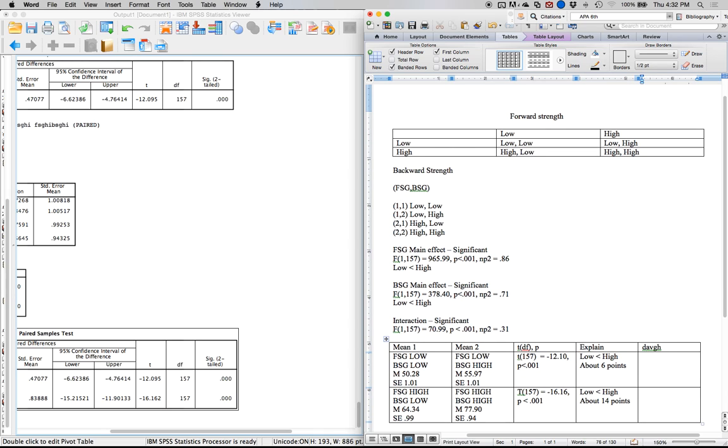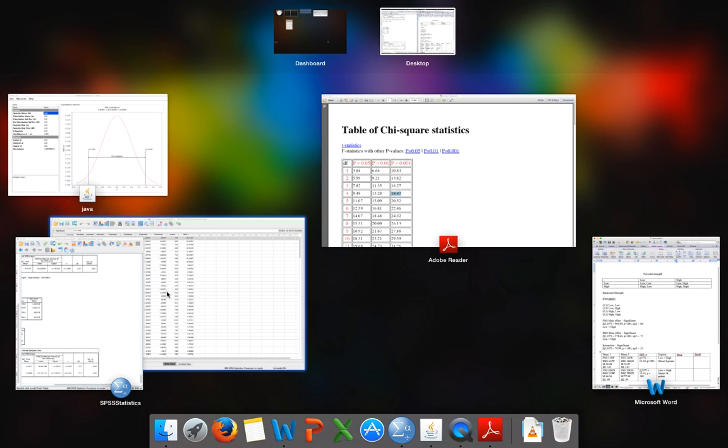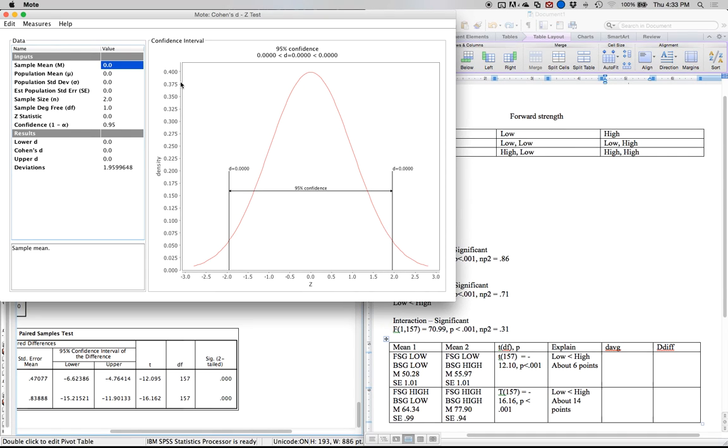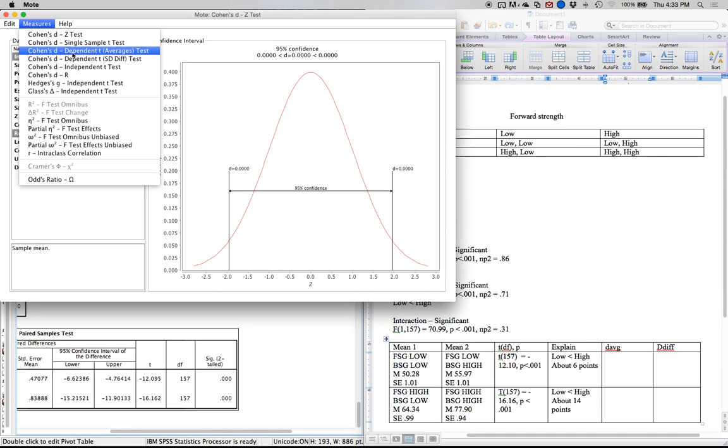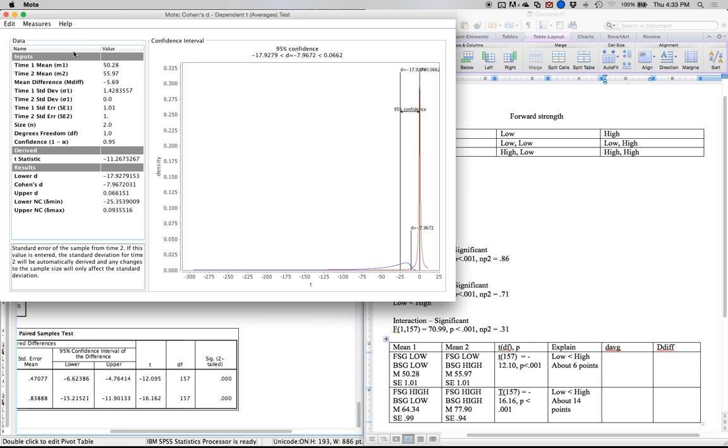So let's talk about d-average. And then I'll also add in here d-diff. Let me pull up MOAT. So for d-average, I'm going to go to Measures, and then Cohen's d averages. And this is where you have to enter all the means, standard errors, or standard deviations. So I'm going to go 50, 28, and 55, 97. And then I have standard error, so 1.01, 1.01, awesome.